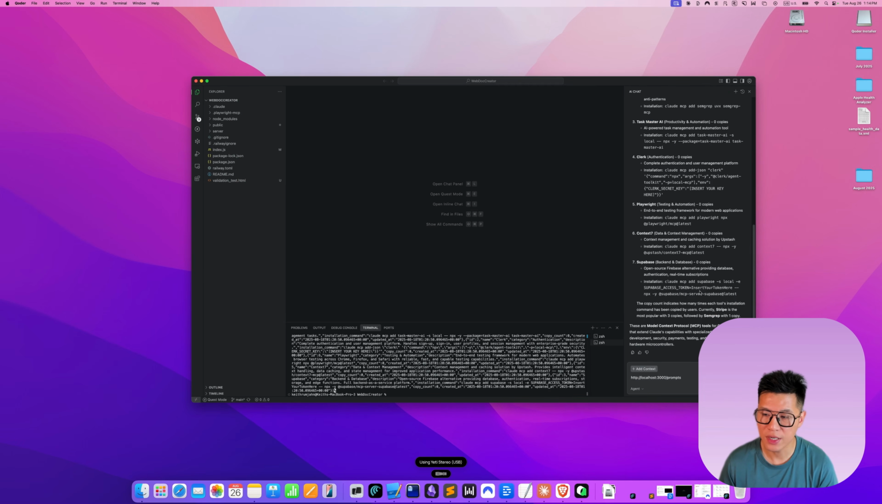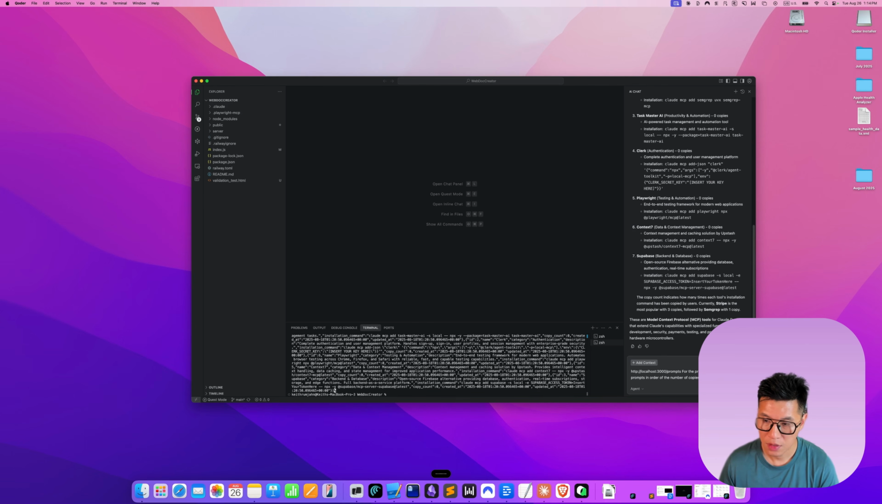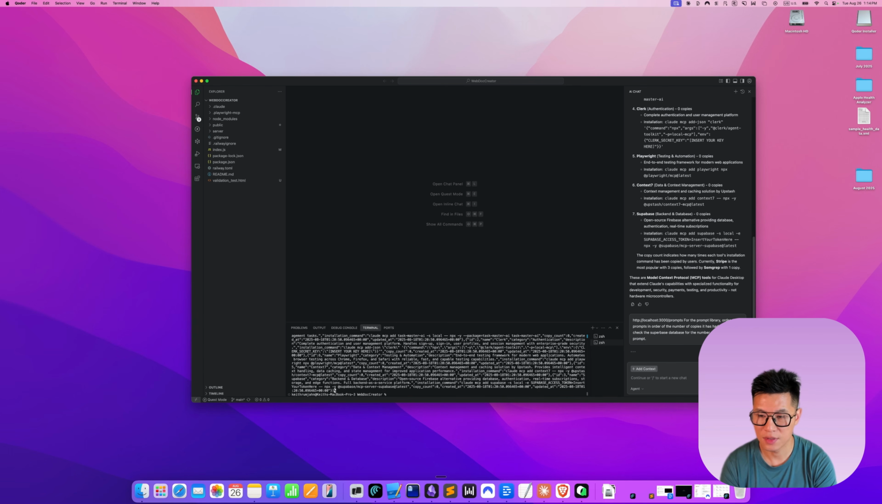For the prompt library, order the prompts in order of the number of copies it has had. You'll need to check the Supabase database for the number of copies for each prompt. Then let's see if it can actually implement the feature.